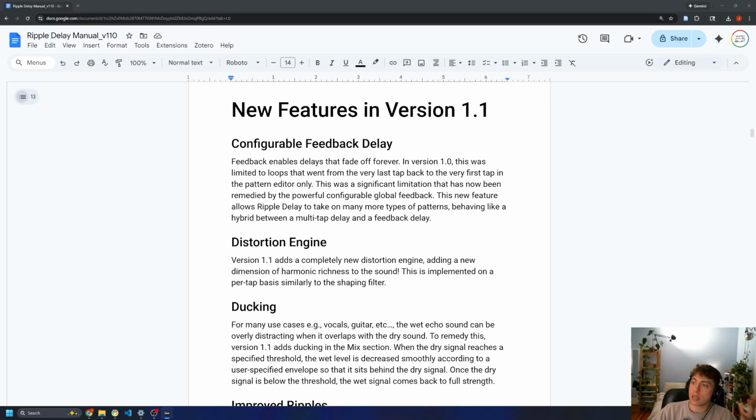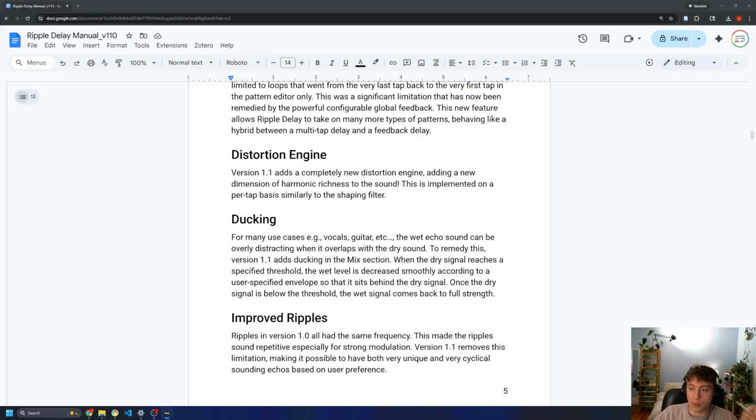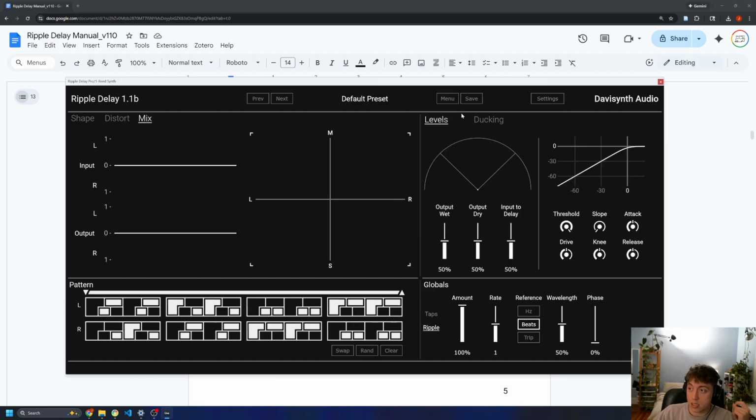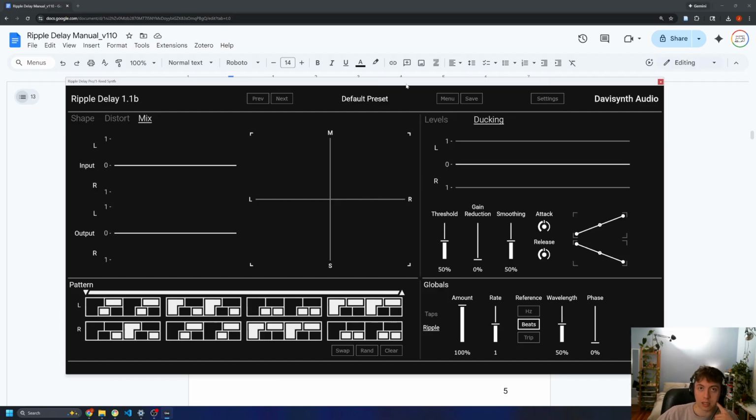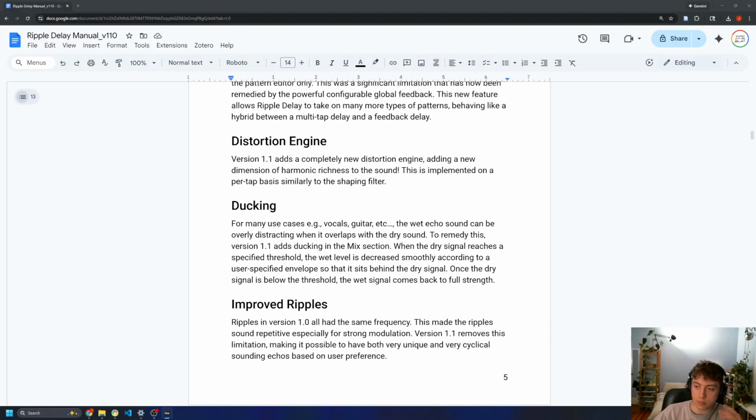So taking a look at these new features, we have that configurable feedback delay. We have the distortion engine. Another thing that I want to mention is ducking in the mix, which we'll look at later. This is going to be very useful if you're working with guitar or vocals. Echoes can become really distracting when you want to, for example, sing and have your words actually be heard. But then when you stop singing, that's when you want the echoes to come in. So that's what this is for. Very useful feature. I've loved playing my guitar with it.